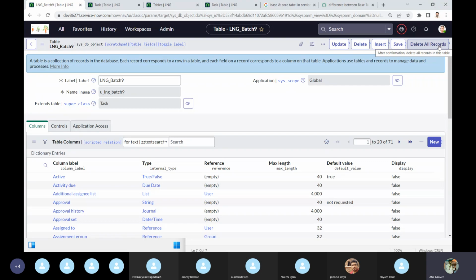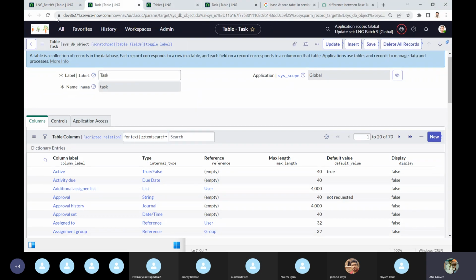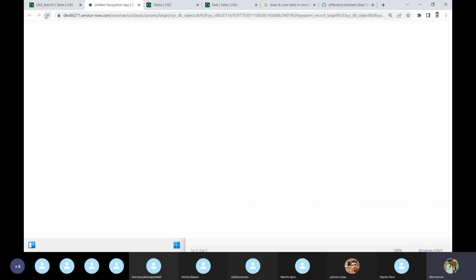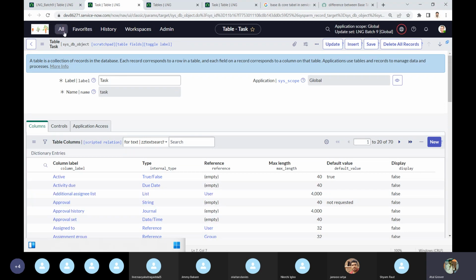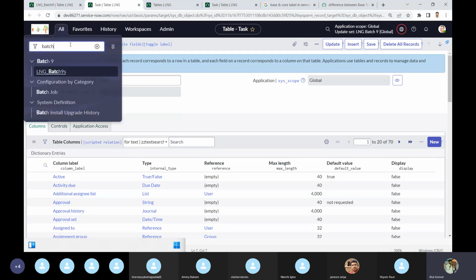Before I go here, let me reload my page. What we did, we said that we need a new module, batch 9. Go here and search for batch 9. You can see, here is the homework for you guys. In my module, I don't have an S in the background. Then why is S appearing here? Think.